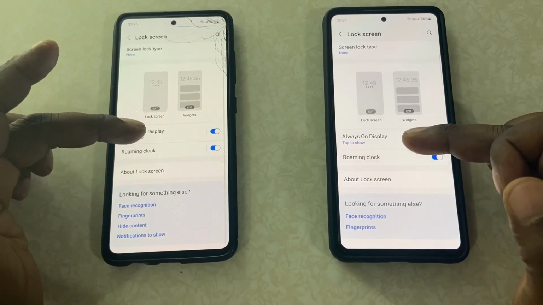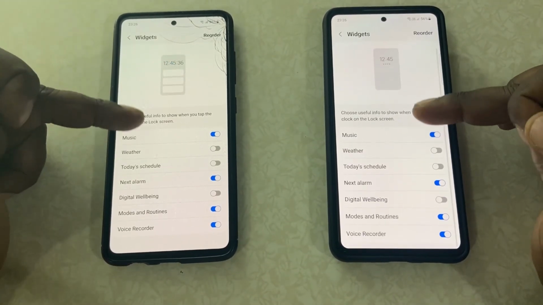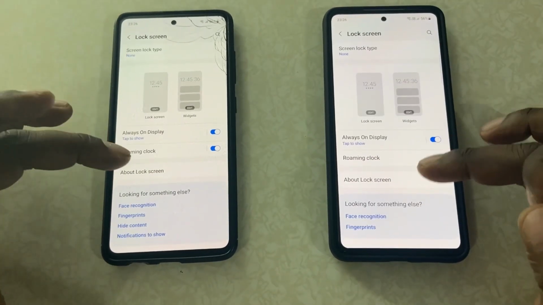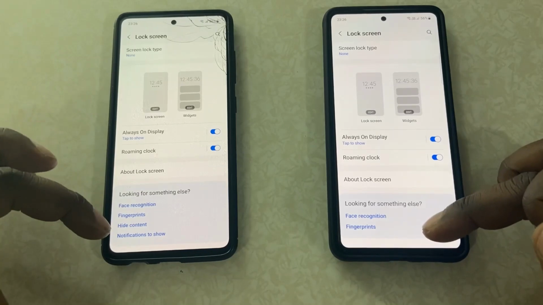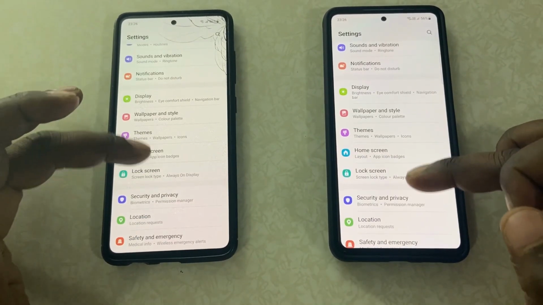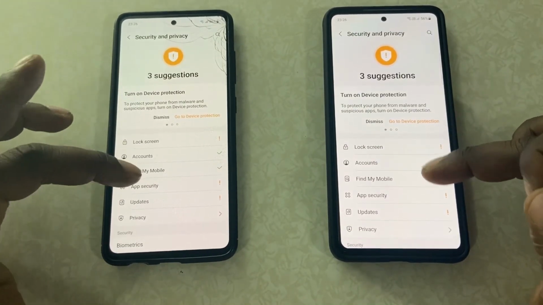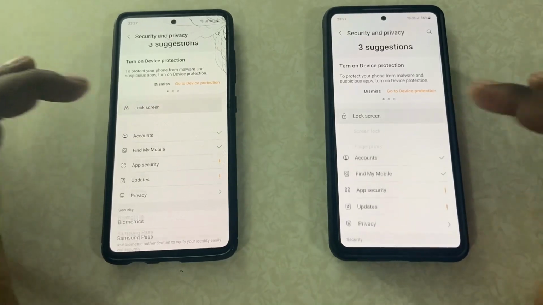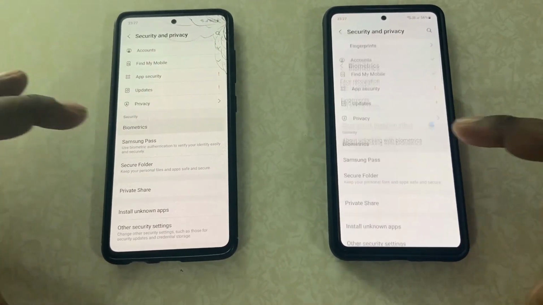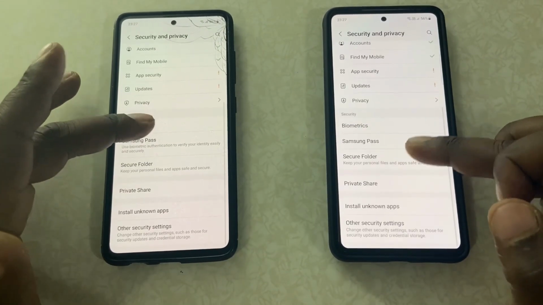Then we've got roaming, widgets. Let's go to widgets. It's the same, music, everything the same. About, and then here for the hidden content and fingerprints. Security and privacy. Lock screen, find my phone. This is just to ask us to set up the phone. Security. Register your face, same thing.